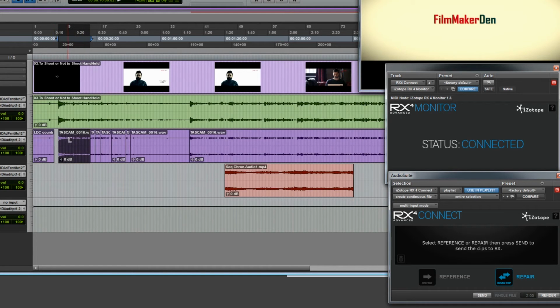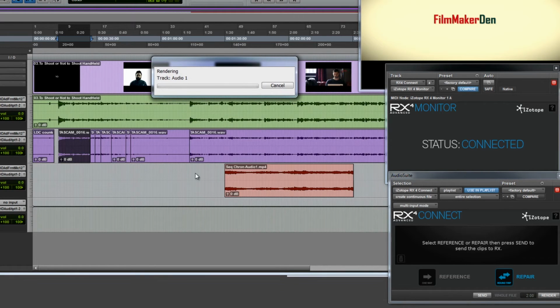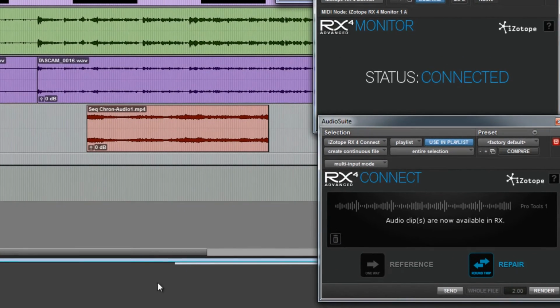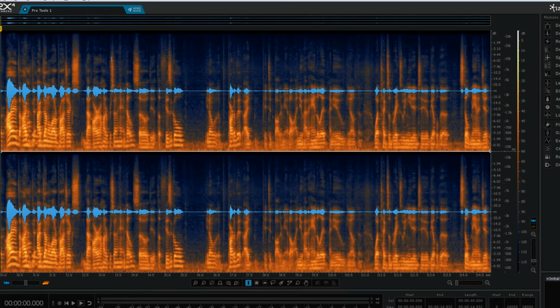So let's say I'm going to adjust this particular clip. So you choose the clip and make sure it's under repair, hit send, and it says audio clip now available in RX. So go back to RX4. So that's the clip, okay?